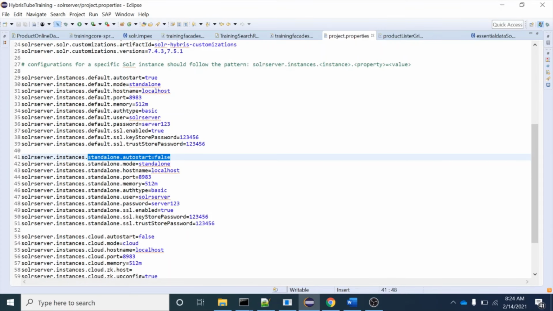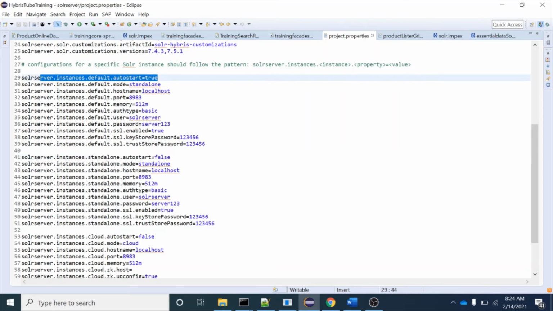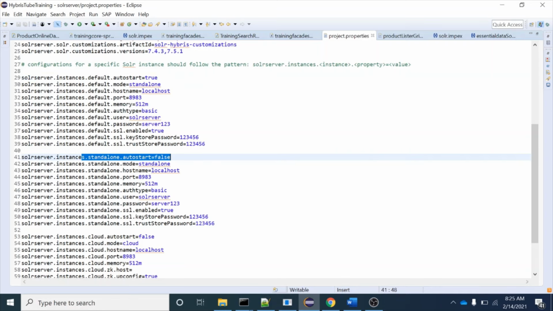So in this project property file, like I have shown you, we have given the multiple configuration. Here I have given this important configuration: auto start is equal to true and standalone auto start is equal to false and cloud auto start is equal to false. When I have given this auto start is equal to true, it means the Solr server will also come up as the Hybris server will come up, right, on the port number 8983, right? But if I keep this value as false, then this Solr server will not come up. You have to bring the server up separately.